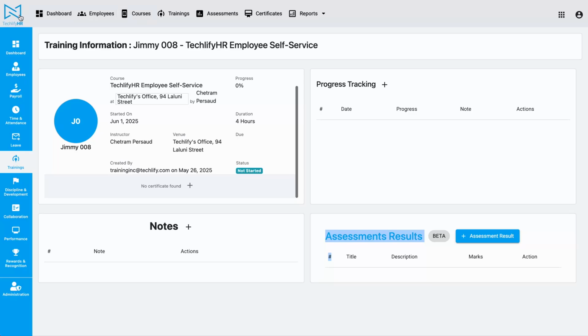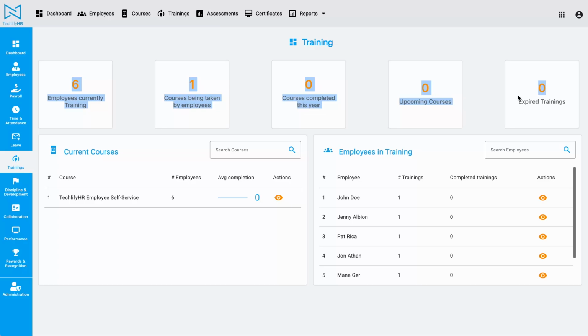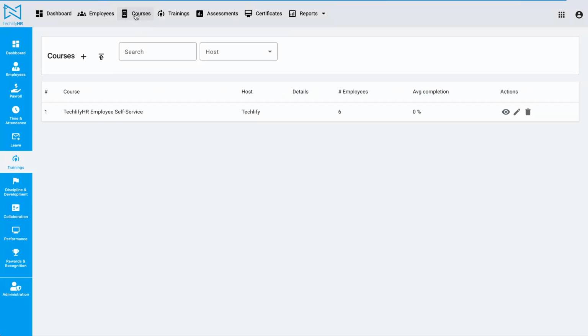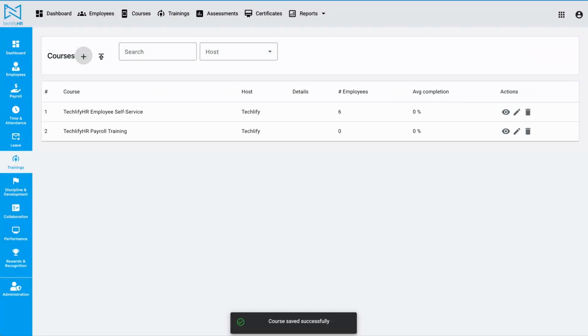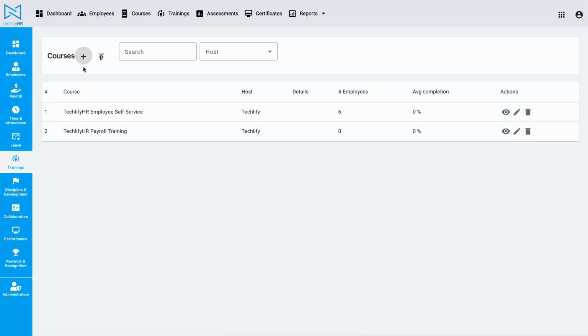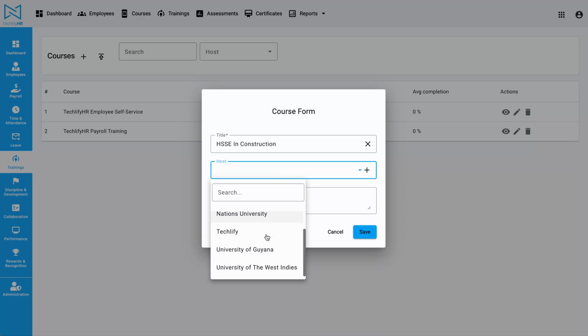But before that, let's take a look back at our dashboard. You'll see data being populated here. Let's do two more things. There are two more courses that we want to add. The TechlifyHR Payroll Training is another course, and we'll see Techlify is now an option here. I'm going to hit save. Then there's a third course that our team members must do, which is HSSE In Construction. This is for our engineering team.